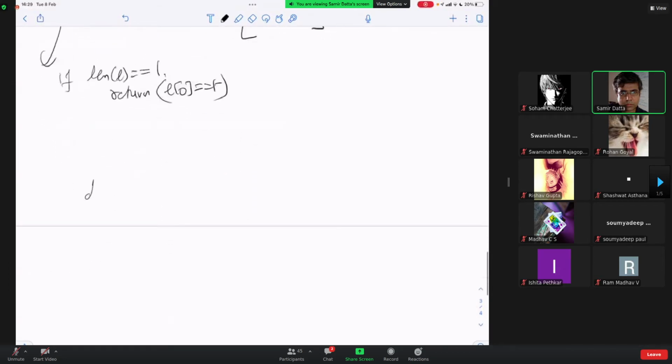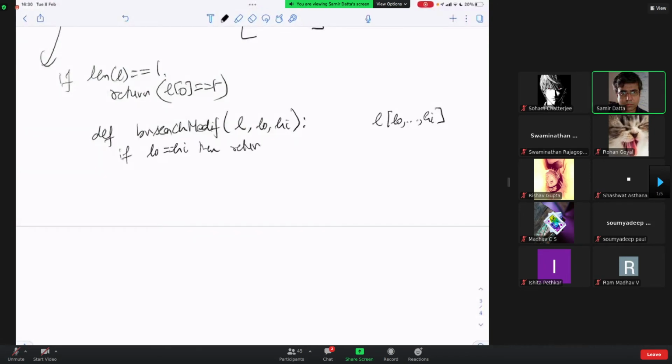So you would define this in this way. You would define def bin search modified. You have a list L which you pass, and something called low and something called high, correct? So you are only searching for this between low and high, correct? And now you can write the code more precisely. If low equal to high, then return L of low equal to T. So there is also an argument T, correct? Equal to T. Elif.